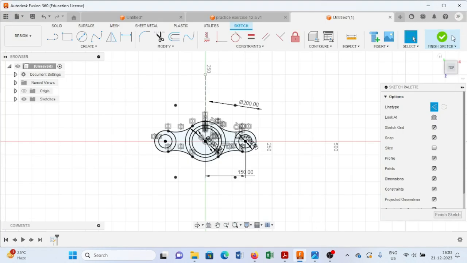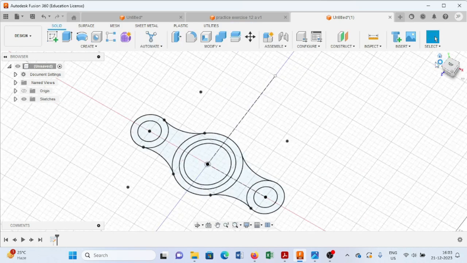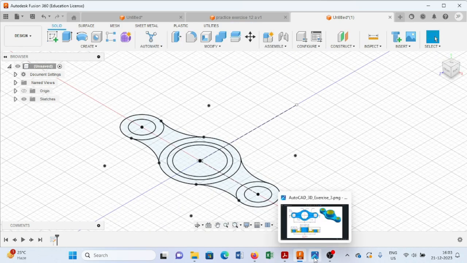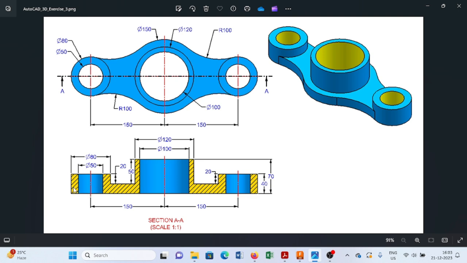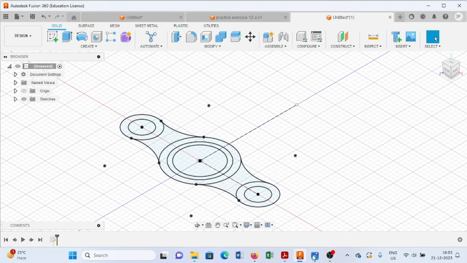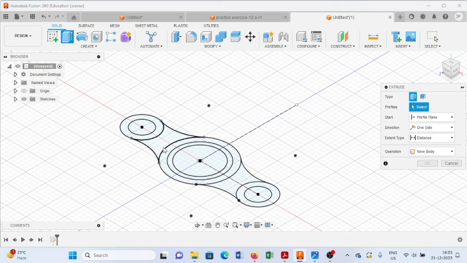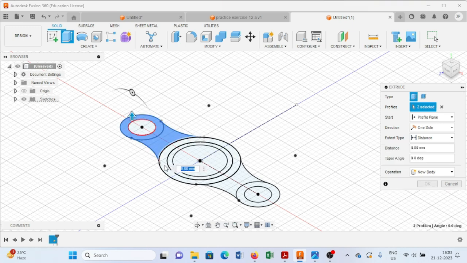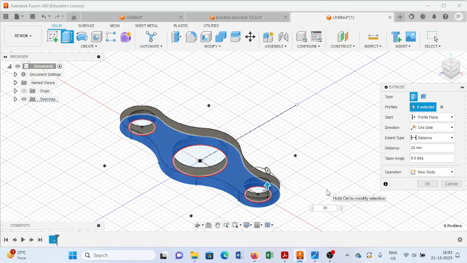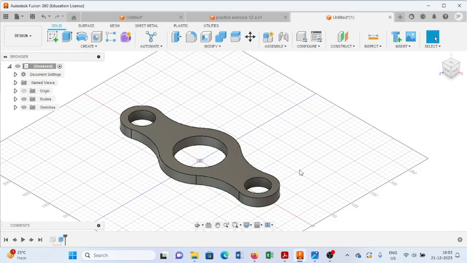Now finish the sketch, go to home position. From here we can see the base of this one is around 70 minus 40, 40 minus 20, up to 20 it is same. So from here we will select this extrude command, select this one, and this one, and up to 20 mm we will create this way.